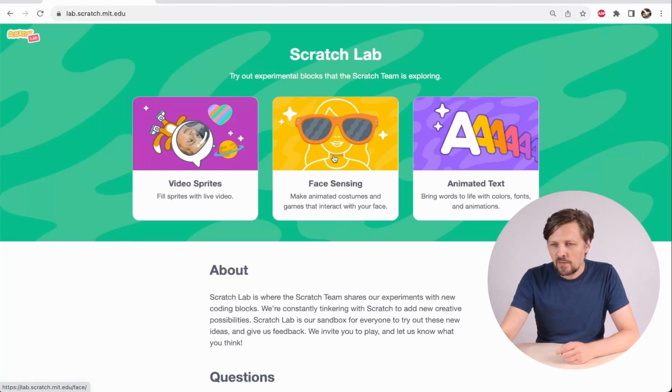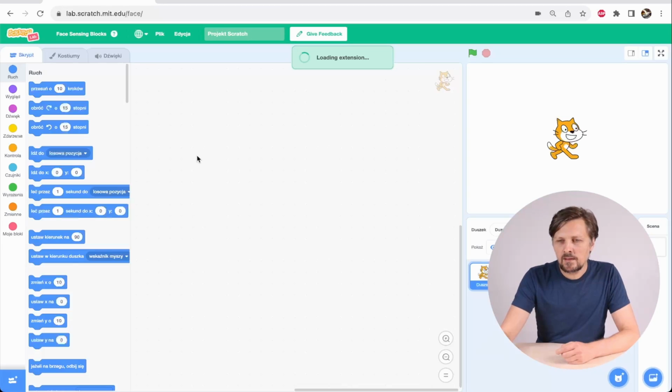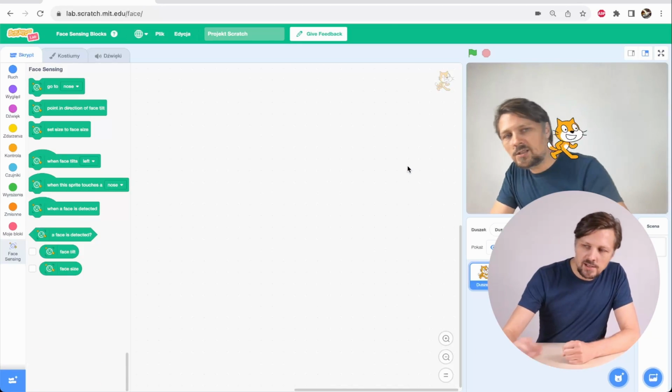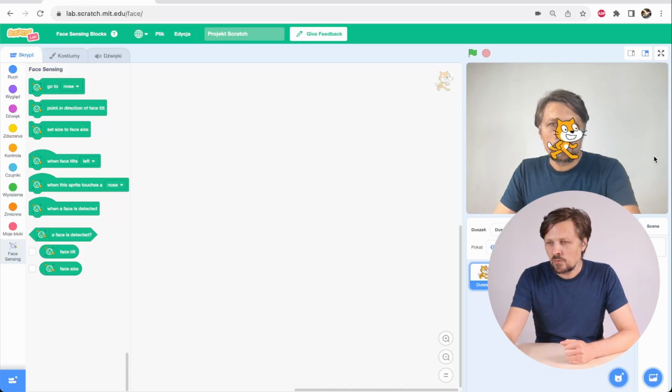We can click on face sensing, and now when I click this blue try it out button, the application loads the same editor as Scratch. And as soon as the extension is loaded, you should see the image from your webcam, from your laptop, in the scene window. So I can shut down my camera now.